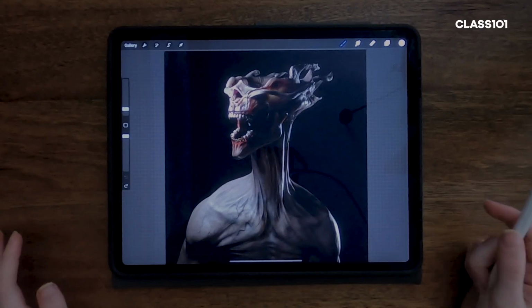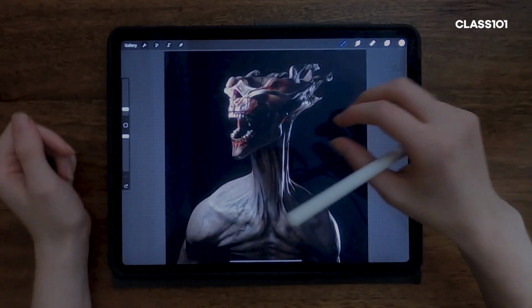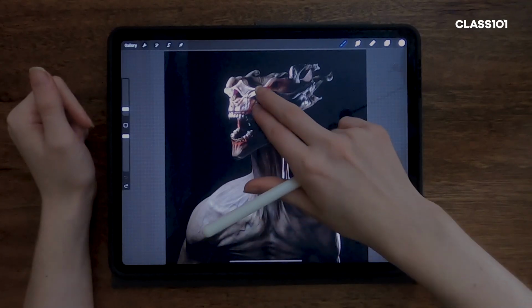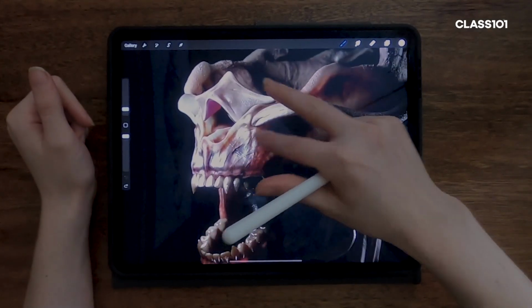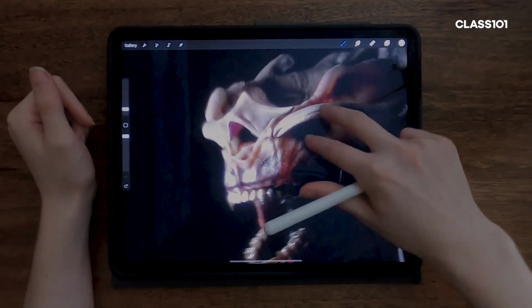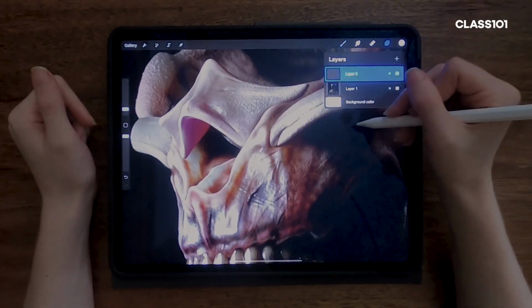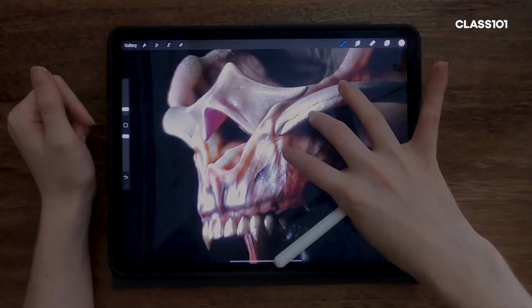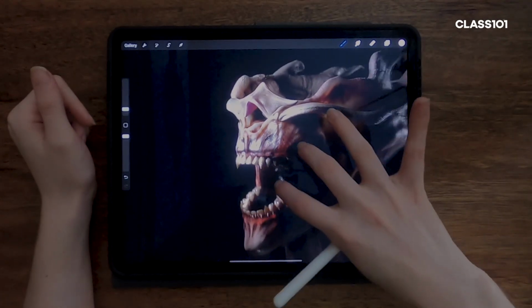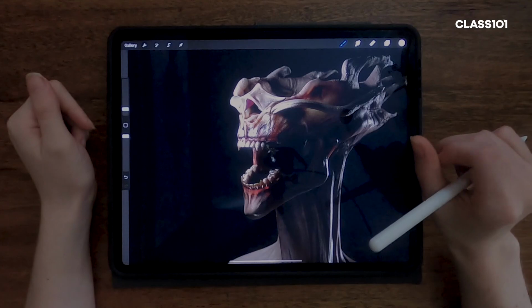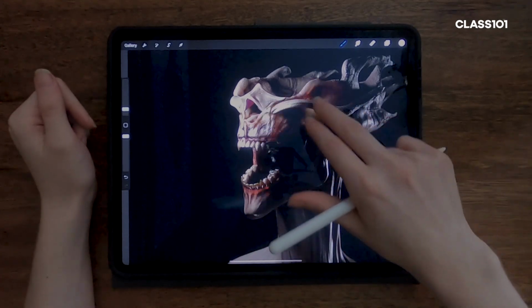Hi everyone, I'm Molly Brown, a freelance creature and character designer, and today I'll be showing you how I go about editing and painting over my renders. I typically use Procreate or Photoshop, but today I'll be using Procreate. You can use basically any digital drawing media you have at your disposal.